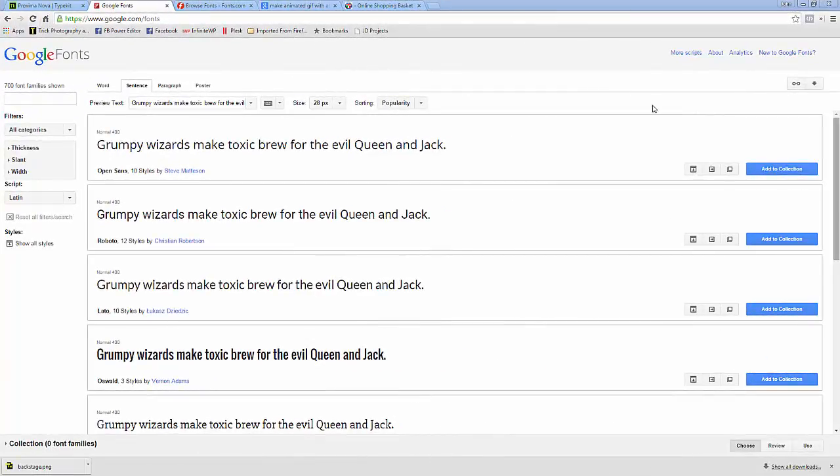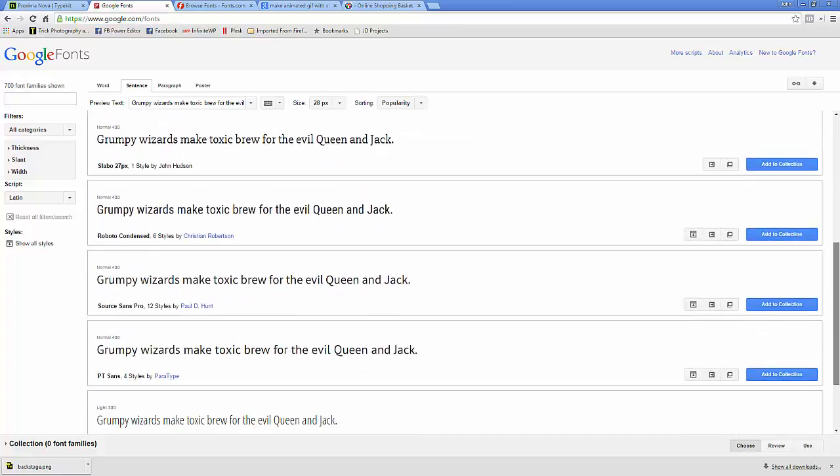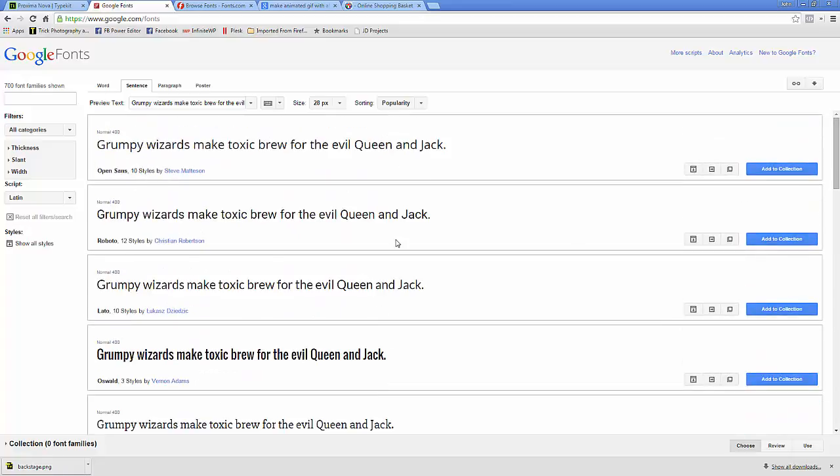So, where do we find these Google fonts? Well, we're on google.com/fonts, and that will bring you to a page very similar to this. I'm shown here there are 700 font families available. And obviously looking through 700 font families is going to be quite a job, so we don't really want to do that.